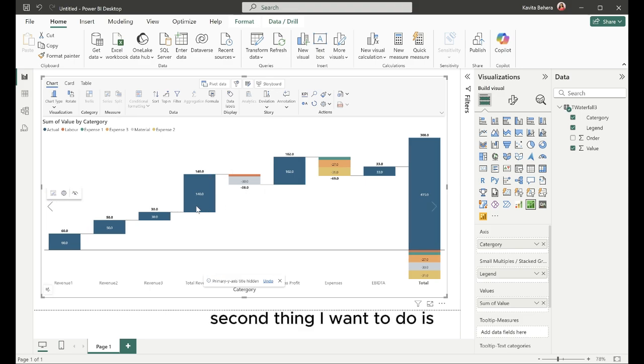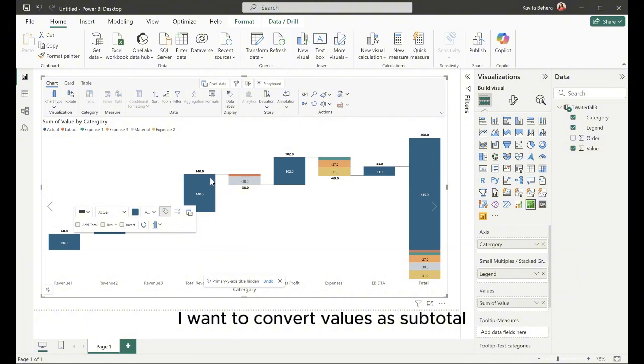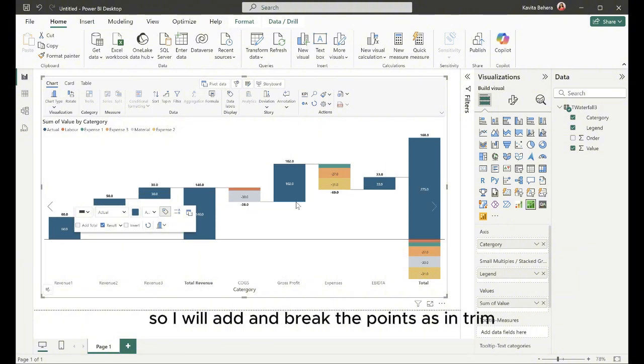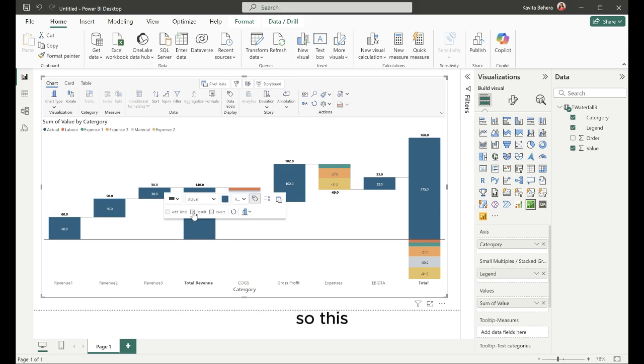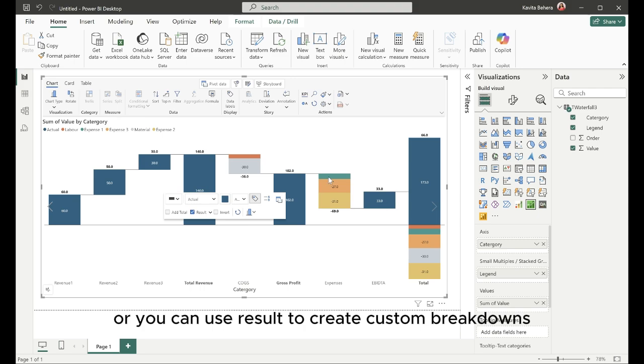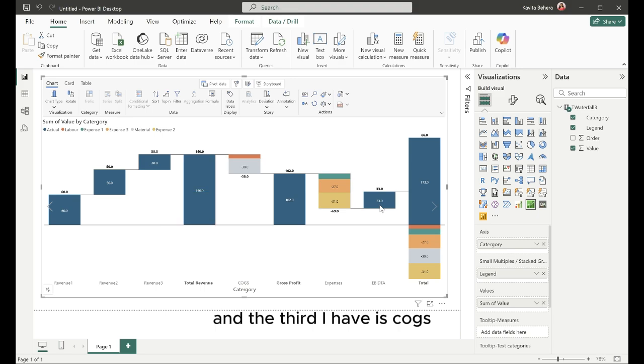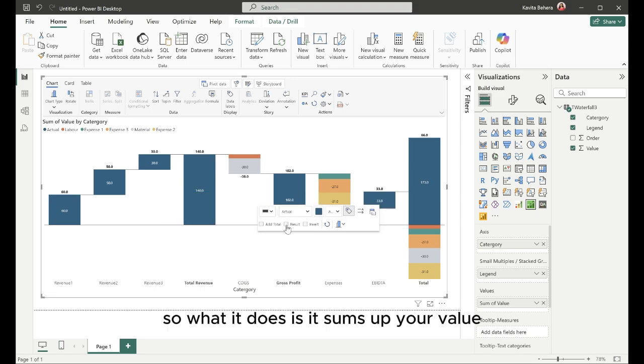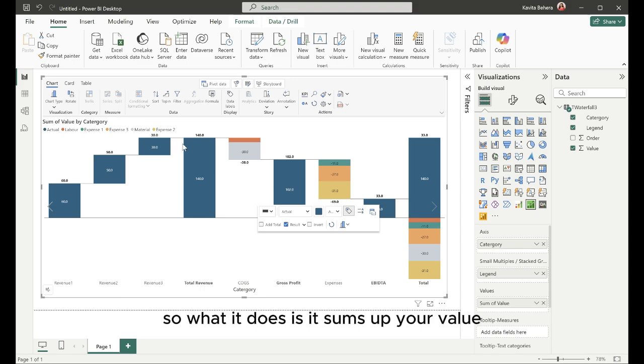Second thing I want to do is convert values as subtotal. So I will add and break the points as interim. So this you can use to create custom breakdowns in between your visual, which I'm doing right now. And the third I have is COGS. What it does is it sums up your value and then creates a breakdown, and from there it starts.